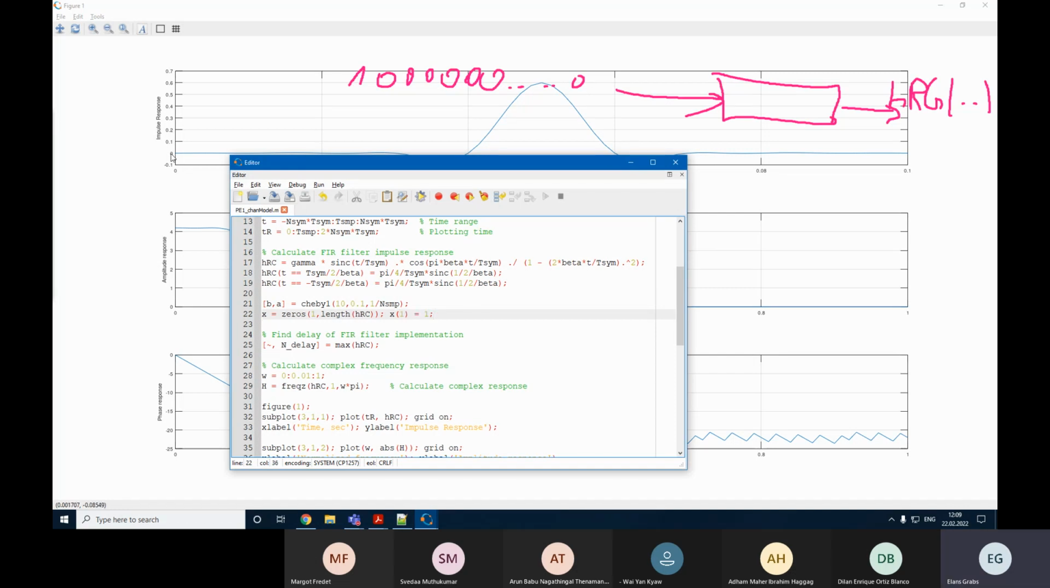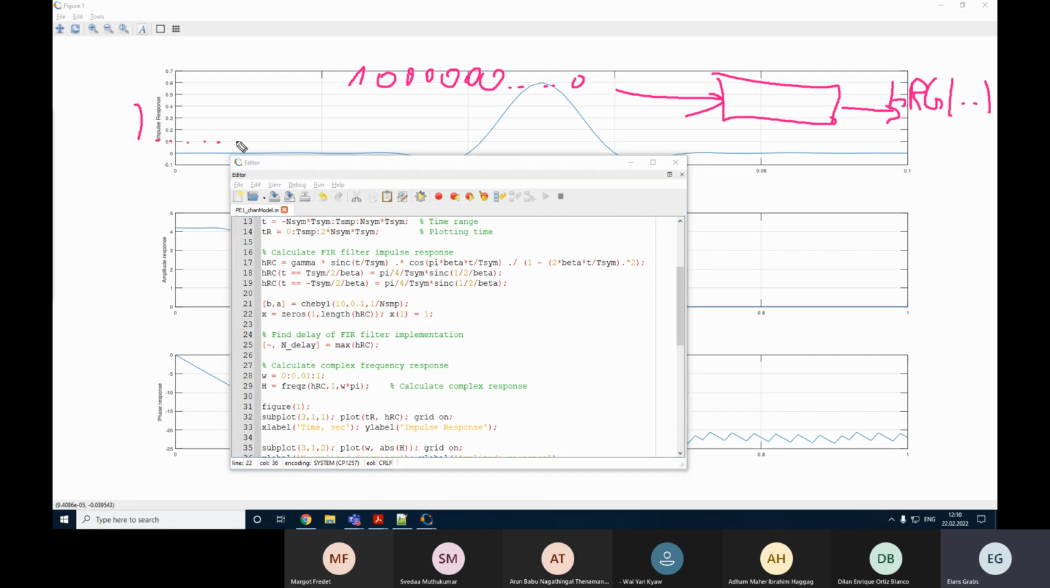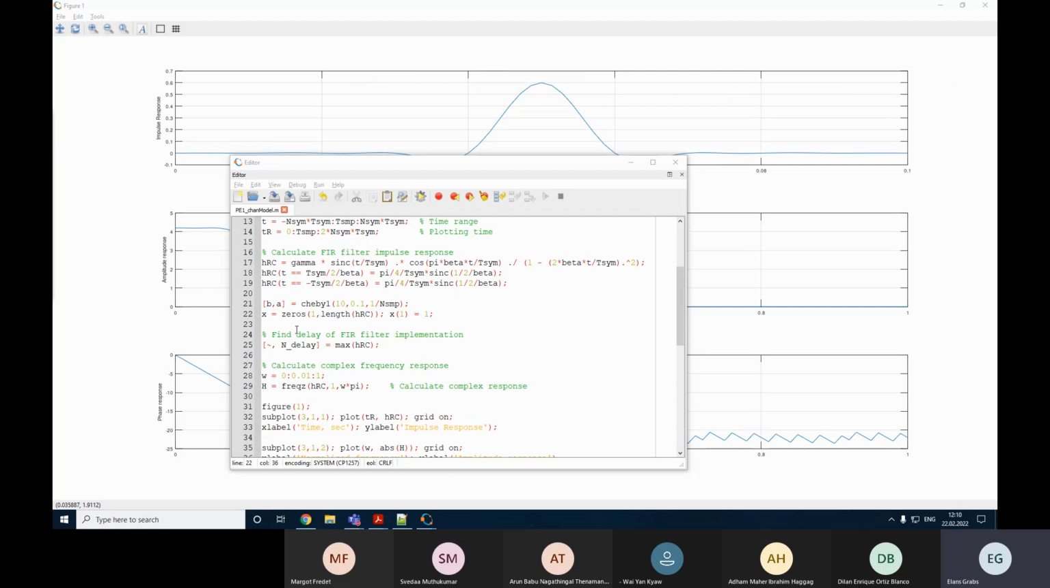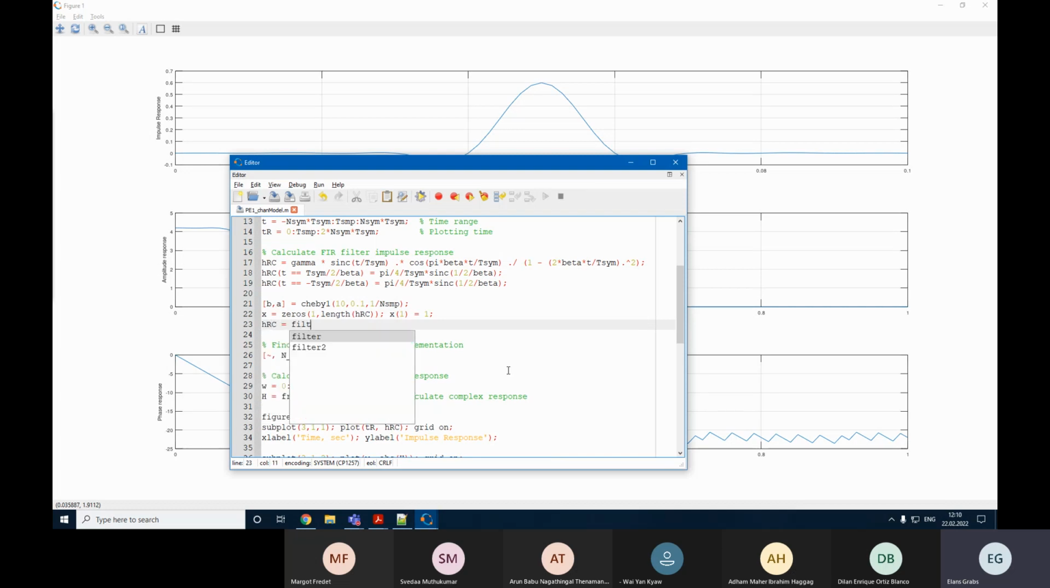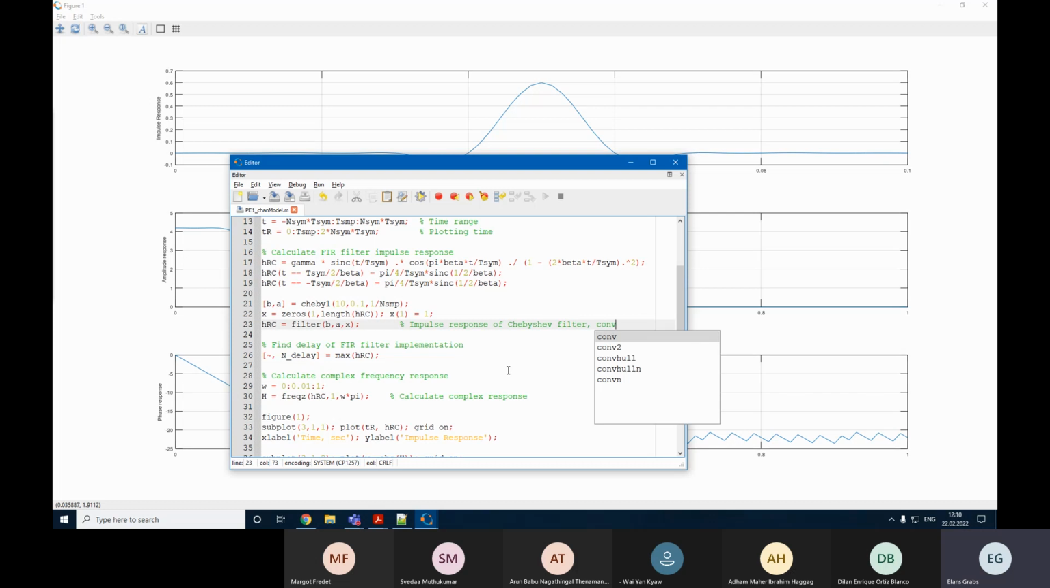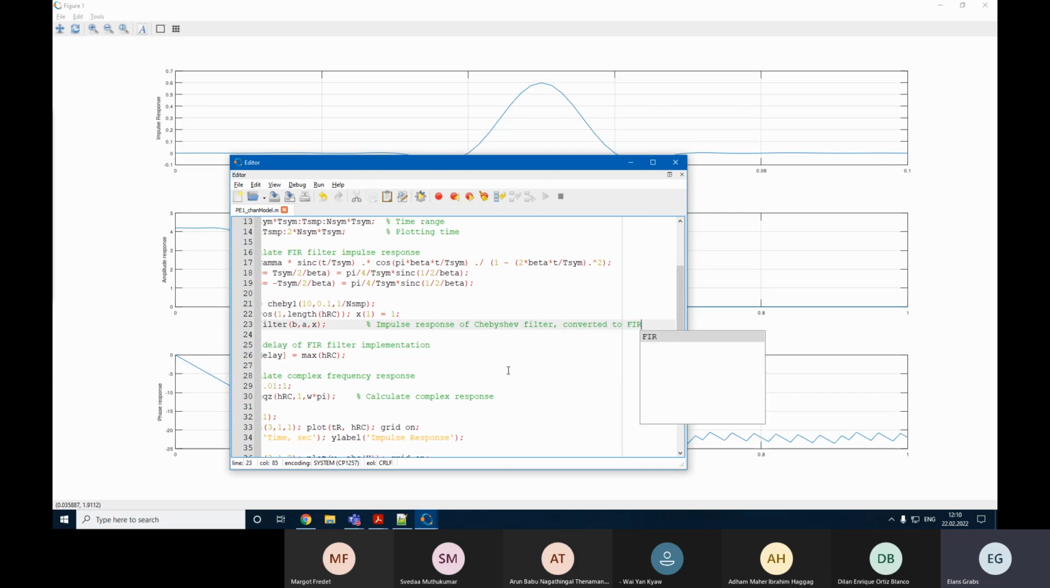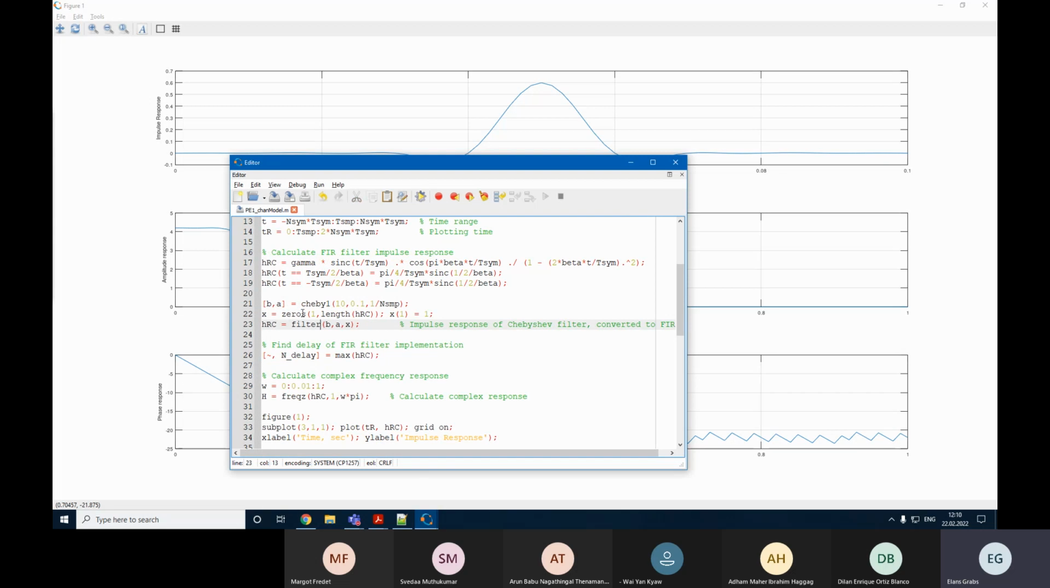So this way our X will be plotted like this, 1 and then 0, 0, 0, 0, 0. We are going to use this input signal for our filter designed by Chebyshev method, right here. So we calculate the impulse response as the filter operation of B, A and X signal. So this is impulse response of Chebyshev filter converted to FIR. So at this moment, our infinite impulse response filter becomes finite impulse response filter, because we said that we want to have only length of HRC values of the impulse response. No more than that. And therefore, it's now finite impulse response.